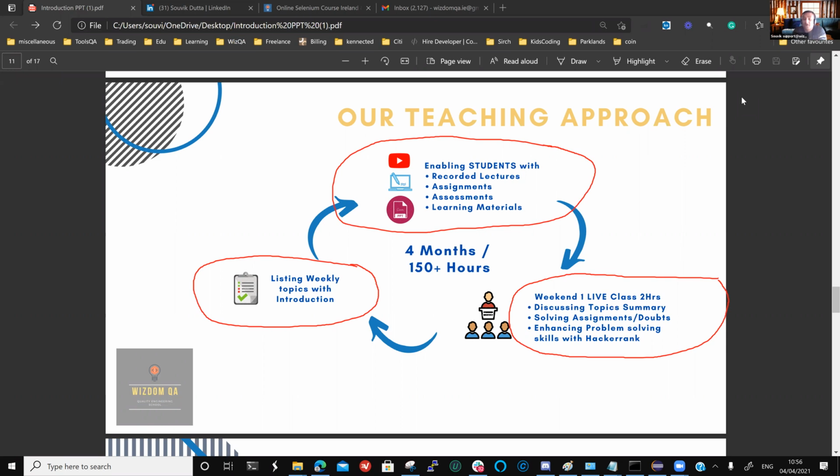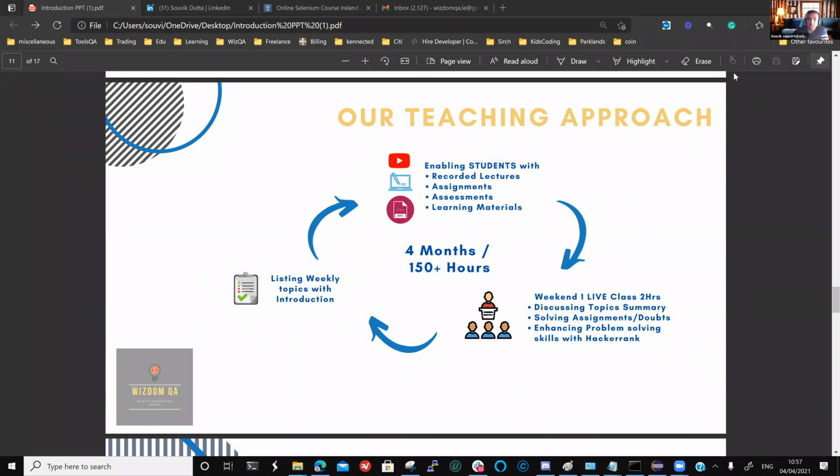This whole cycle runs for another 4 months, 150 hours of training altogether, including recorded session as well as the live session. Okay, this is what I wanted to show. This is my teaching approach, and this is working very well with other students, and there is no other reason that it will not work for you if you are spending the time that is needed. Okay, so let me clear my drawing and quickly take you to the next section.